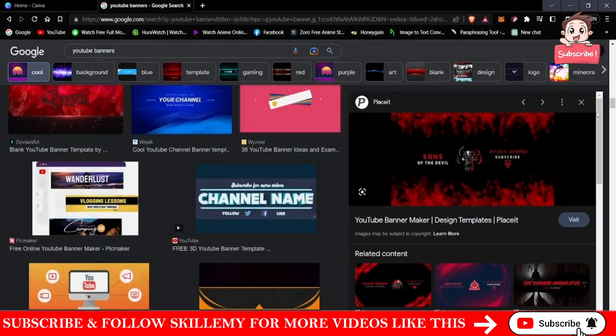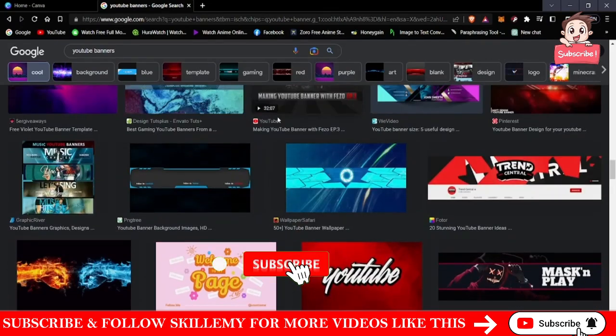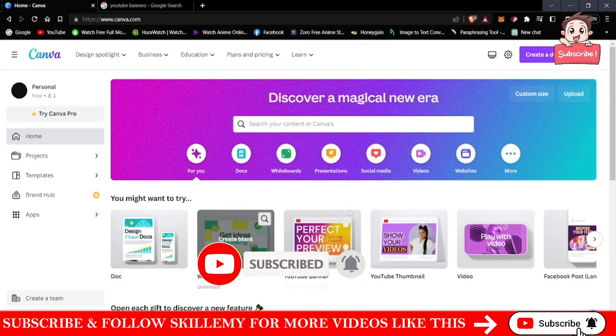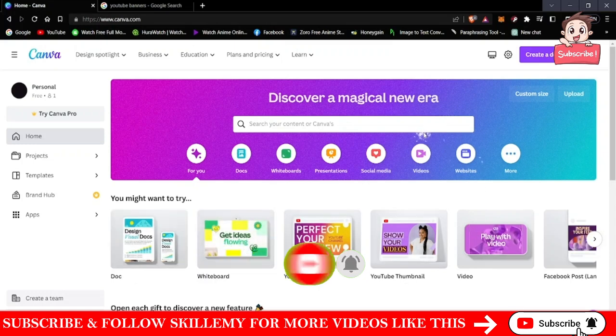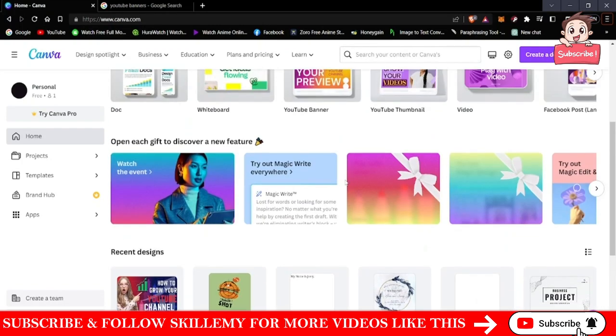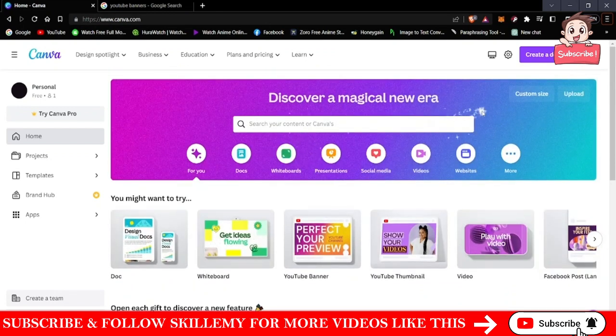But now if you want to make it yourself, you can easily do it using Canva, because Canva functions as a free graphics designing platform as well. So using Canva, we're going to create a YouTube banner. Okay, now you can use the pro version of Canva to make it, so you can have unlimited and the best templates to work on. But if you're using the free version, that's not a problem, because I'm going to show you how to use the free version and how you can design it.